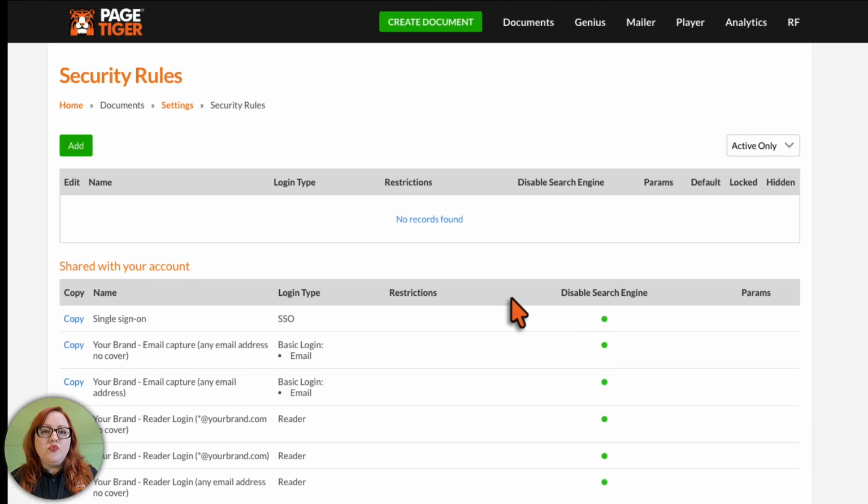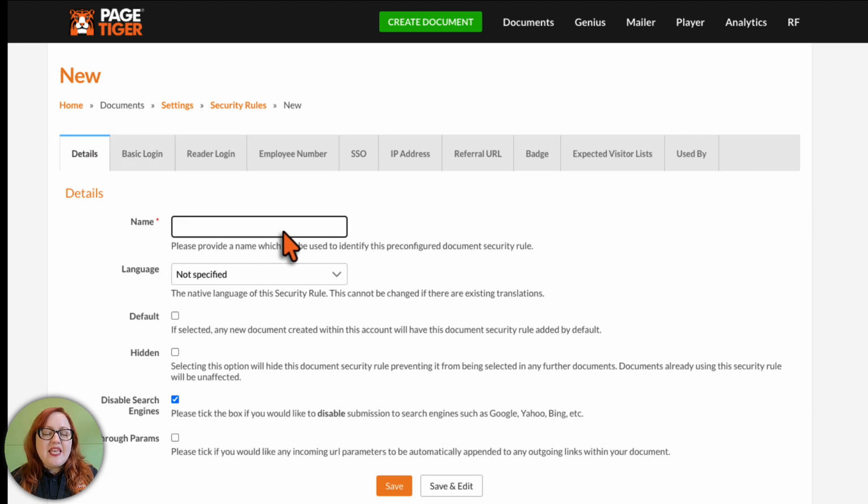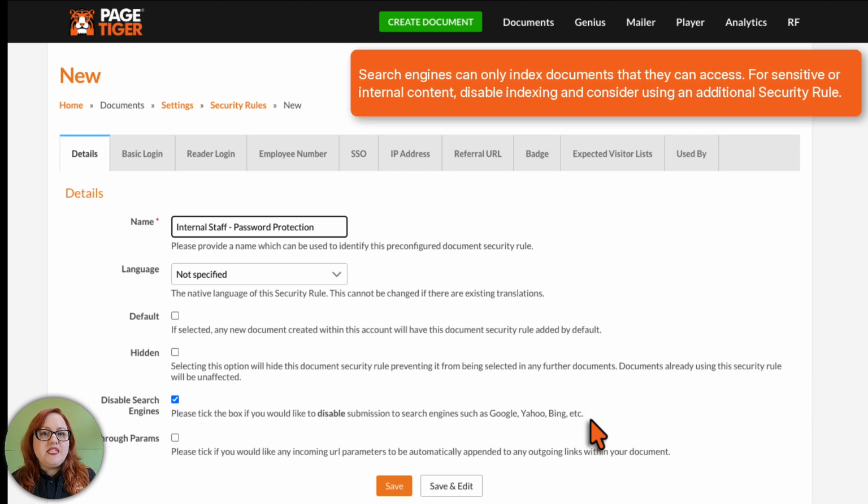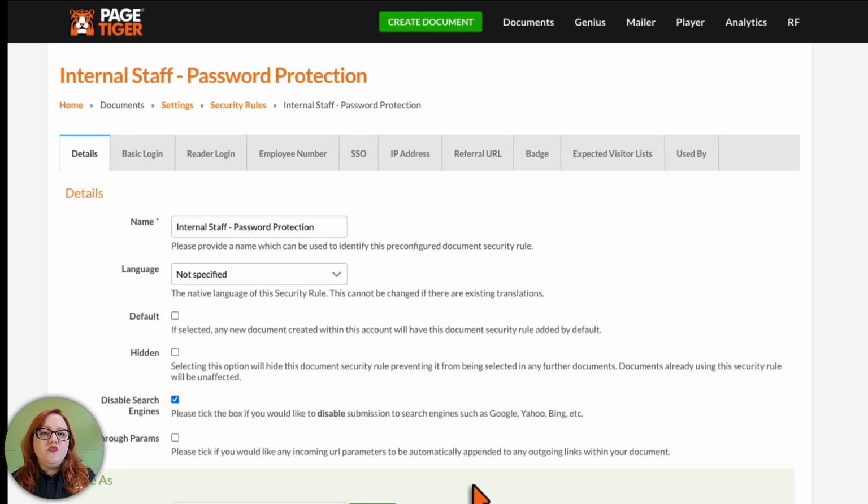Now give your security rule a clear and descriptive name. This makes it much easier to identify later, especially if your account contains multiple rules. A consistent naming convention can save you time, and it can make ongoing administration so much easier. Disable search engines controls whether search engines can index your document. For public-facing content, you may want search engines to discover your document. For internal or confidential content, it's usually best to disable indexing. All new security rules will disable search engines by default.